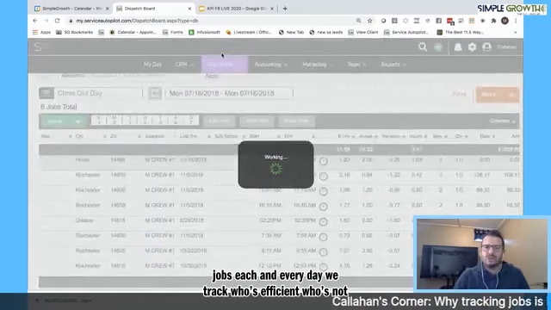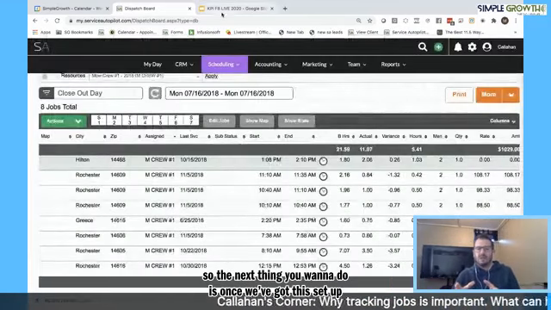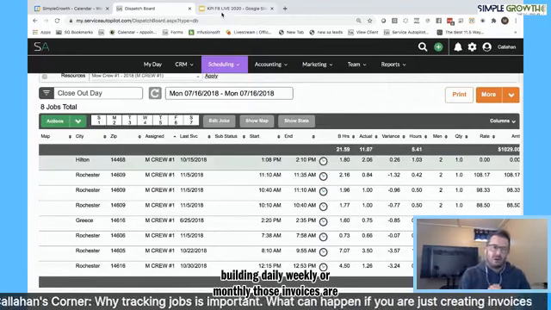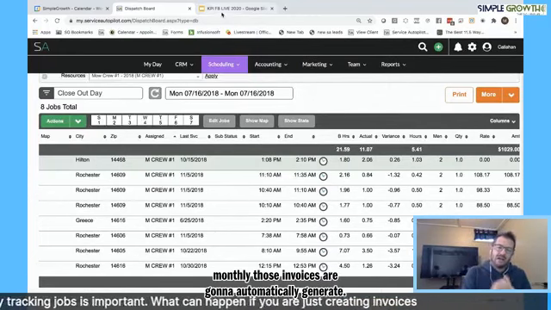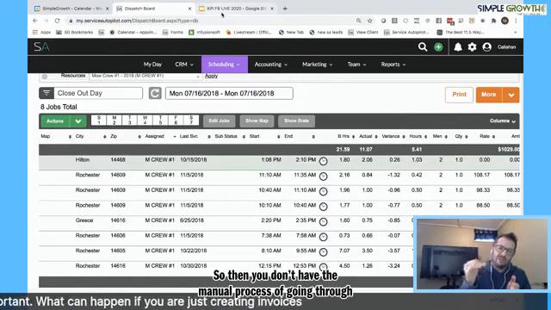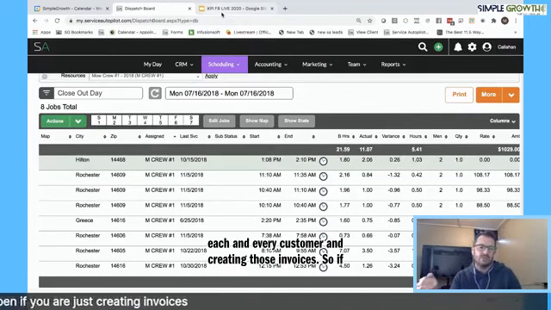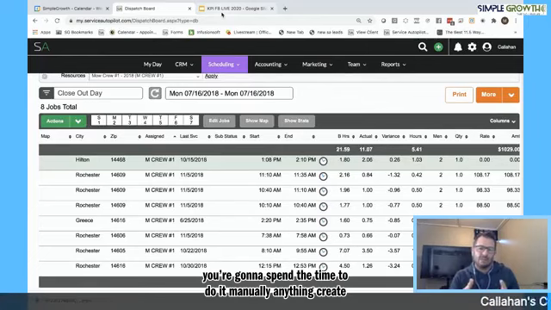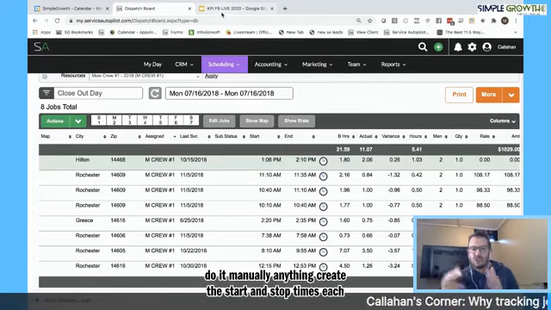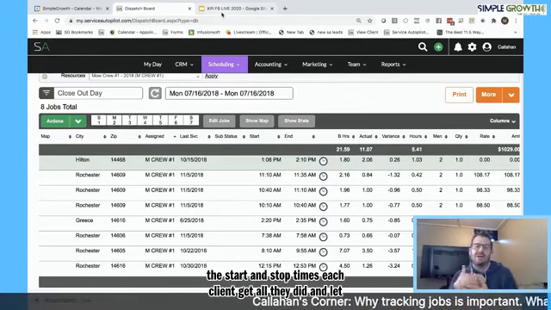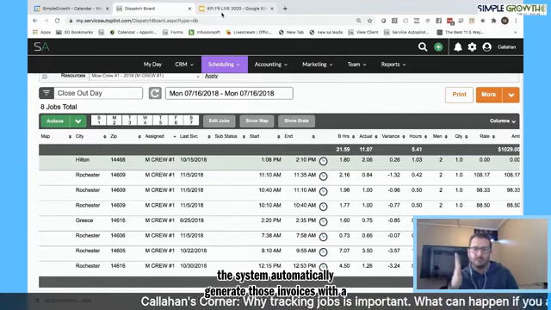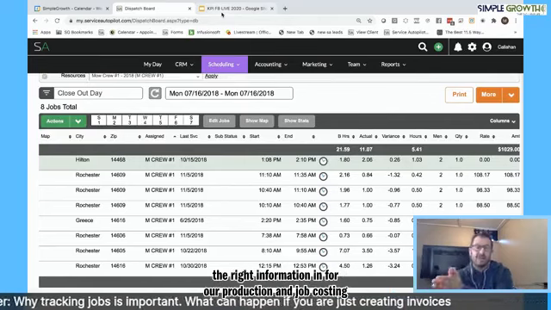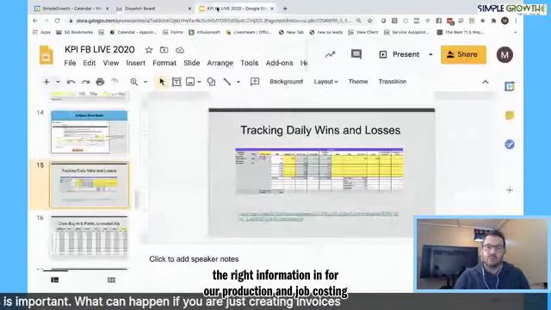So the next thing we want to do is, once we've got this set up in Service Autopilot, if you're billing daily, weekly, or monthly, those invoices are going to automatically generate. So then you don't have the manual process of going through each and every customer and creating those invoices. So if you're going to spend the time to do it manually, create the start and stop times for each client, get all that data, and let the system automatically generate those invoices with the proper time. Now we've got all the right information in for our production and job costing reports.